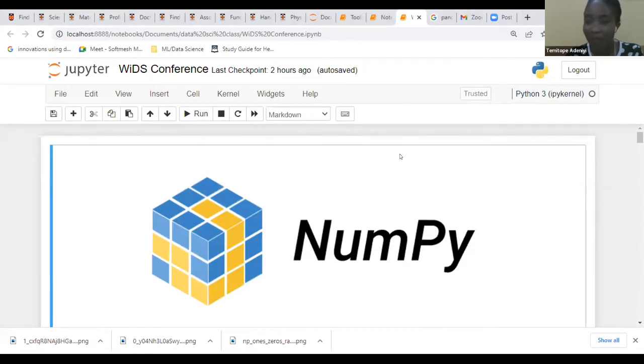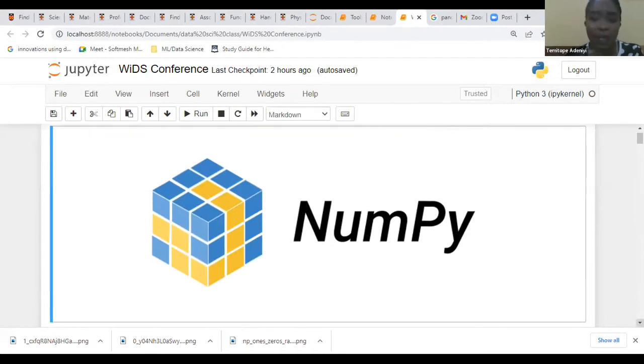So I'll be talking about NumPy and Pandas, but mostly I'll be dwelling a lot on NumPy, and it's going to be a practical section. So if you have your system beside you, you can just open your IDE, whether you are using Anaconda, PyCharm, or Google Colab, or whatever IDE you are using. So you can just pop into that.